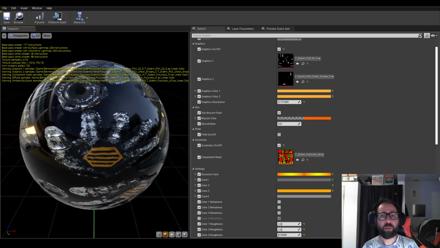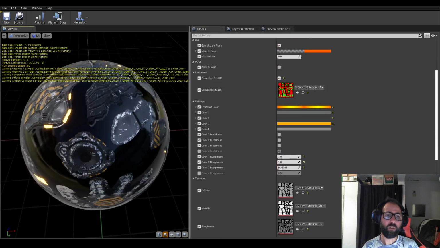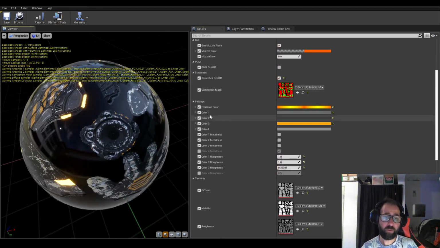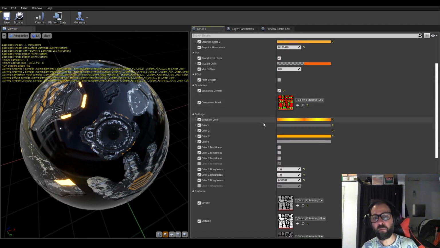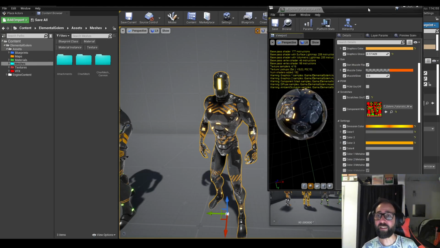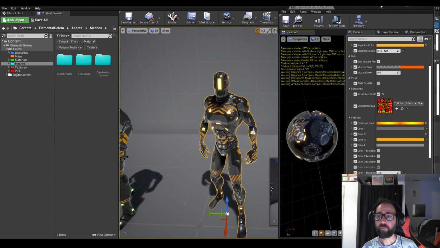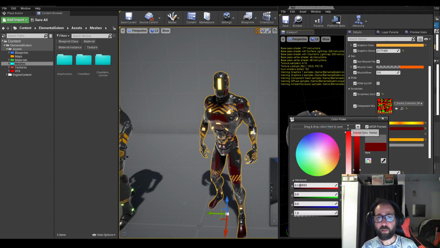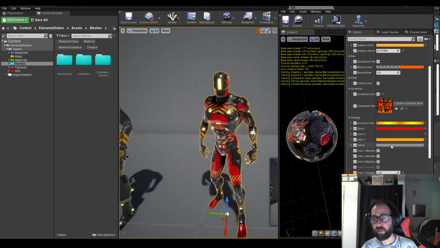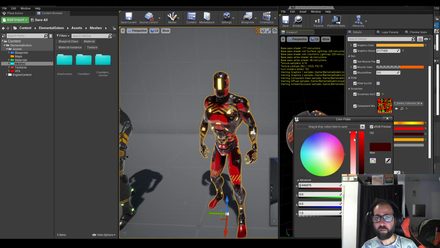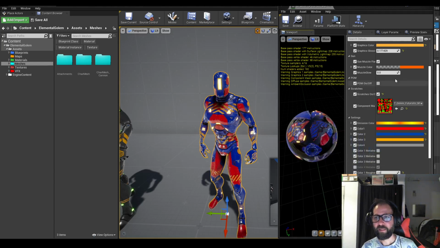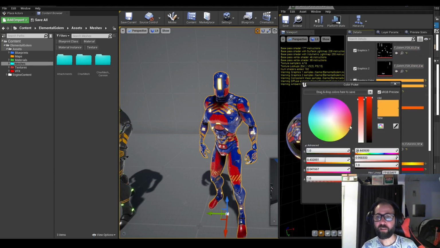You can always go to the master material and change the color of everything. It already has more than enough settings. You can change the color of pretty much anything these guys have. So yeah. Where is it? That's the other one. Let's make it blue. You can change the color of the graphics as well.